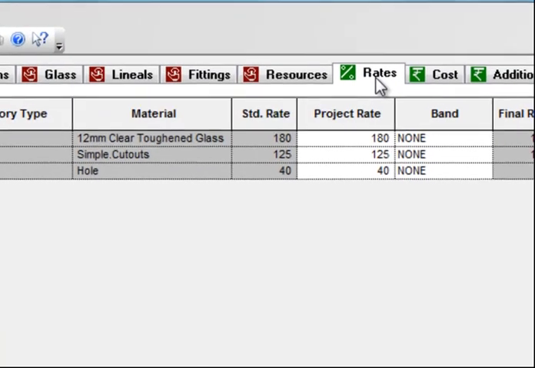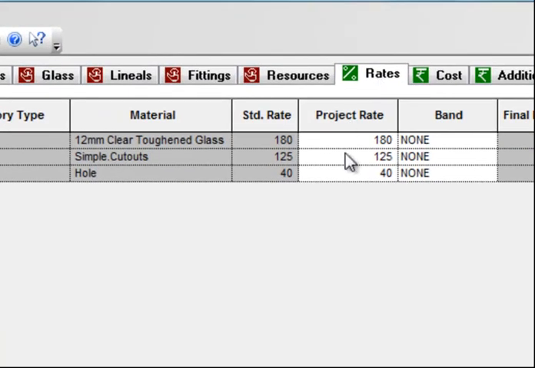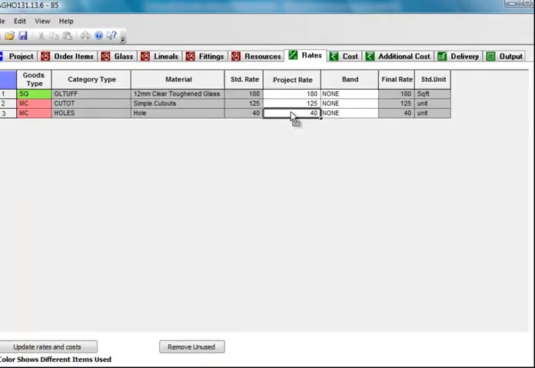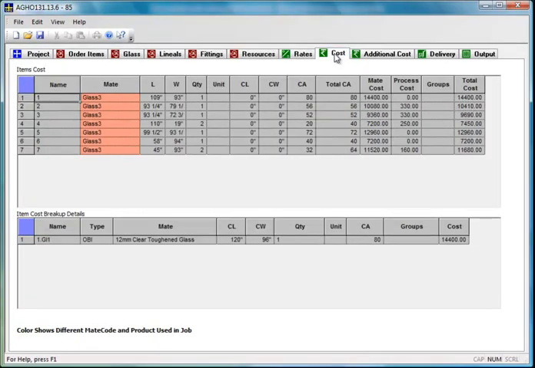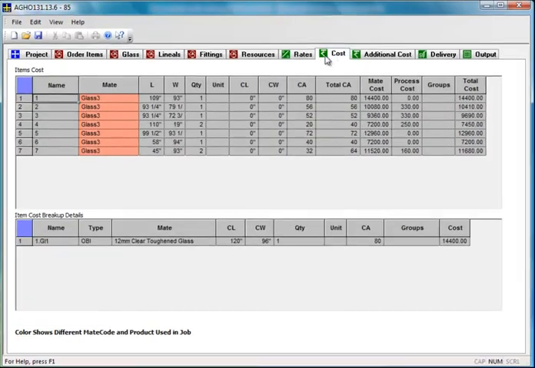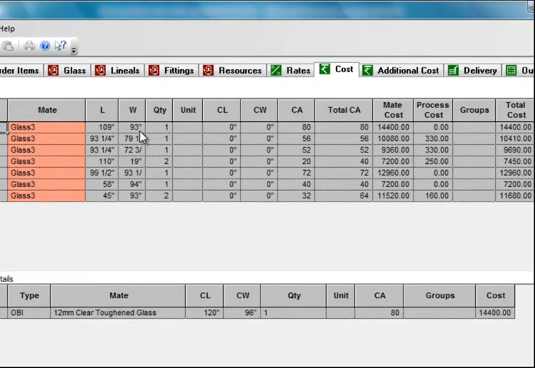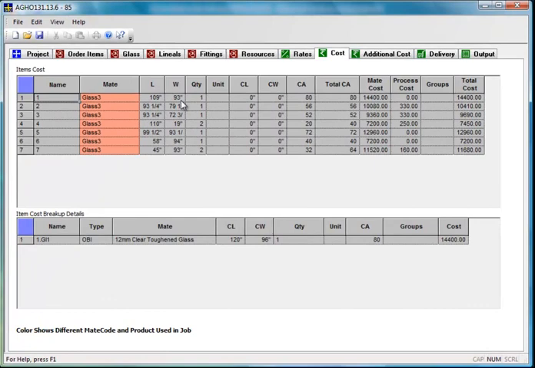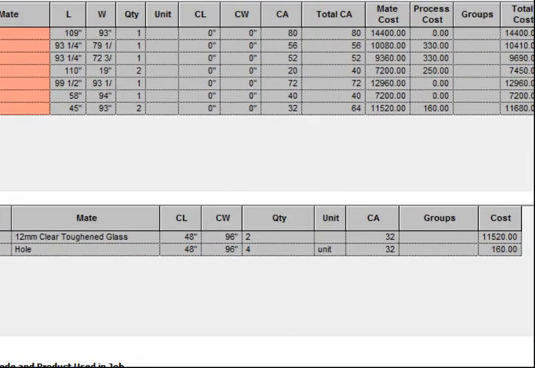In the rates page, the standard rates have been copied automatically. We can change the rate of materials or processes if required. In the cost page, the upper window shows the details of the glass items and the total cost, whereas the bottom window shows the details of individual glass items and their processes with the costs.